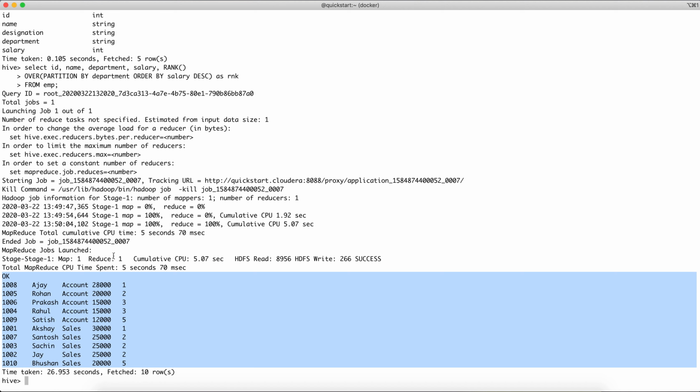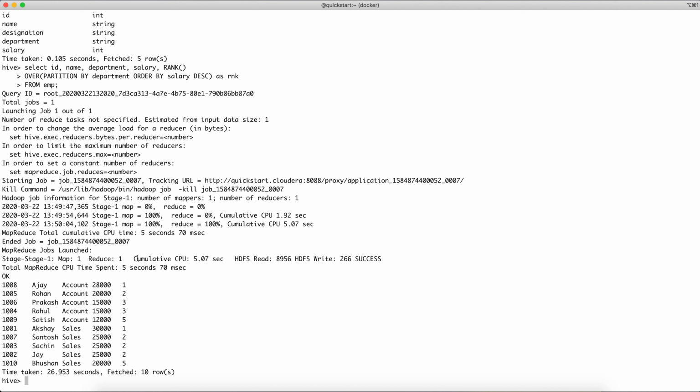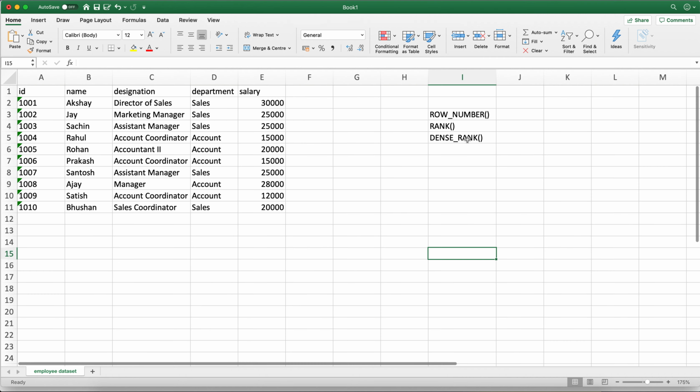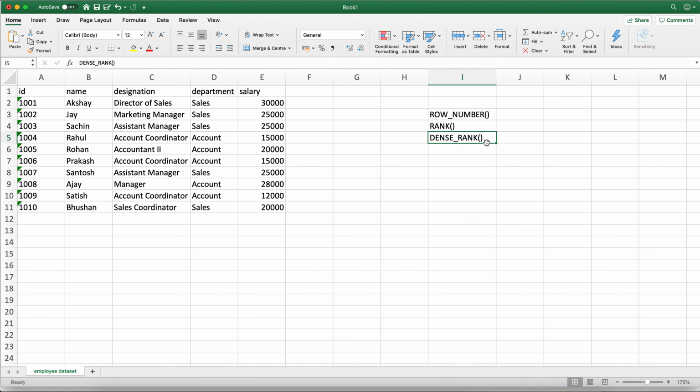Okay, all right. Now, one thing that you have seen here is the way it has assigned this particular number. Now, let's say we don't want our Hive engine to skip this particular number. We want to assign the fourth rank to this particular row, which is with ID 1009. So in this case, there is one more analytical function that Hive supports, which is nothing but dense rank.